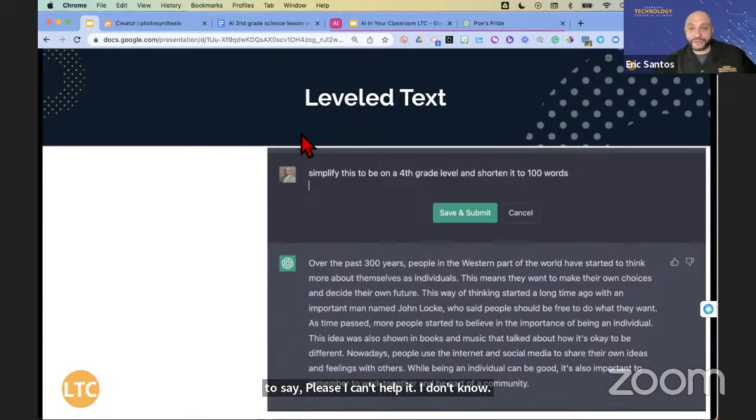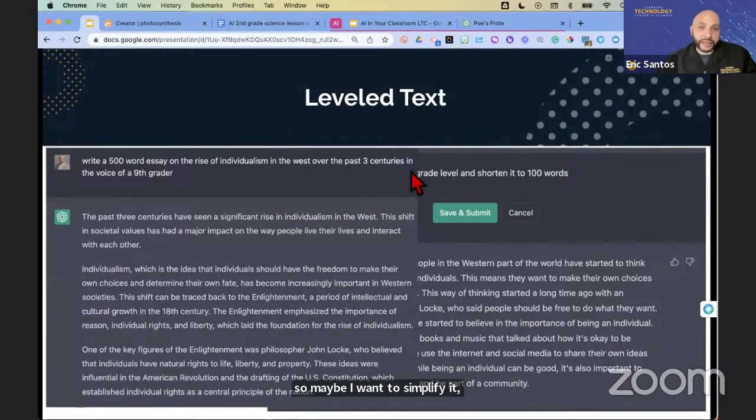All right. So here's another example of level text. Simplifying text. So I might find something in a textbook or a curriculum that I have that is good, but man, it is just kind of dense reading. So maybe I want to simplify it and shorten it and make it at a certain level. I can do that. At the same time, I can ask it to generate an essay for me.